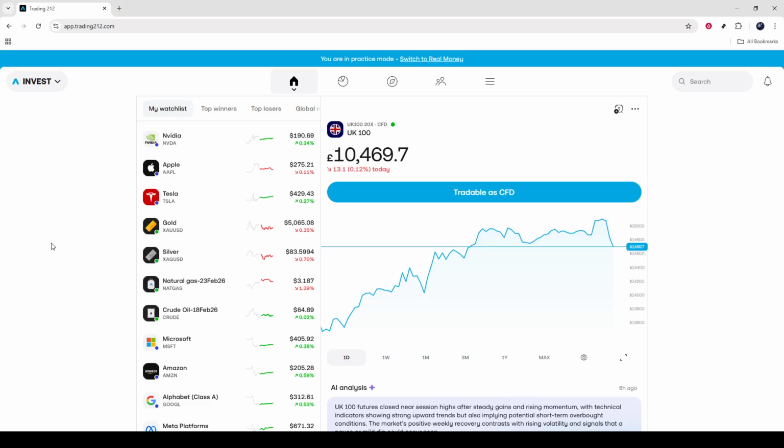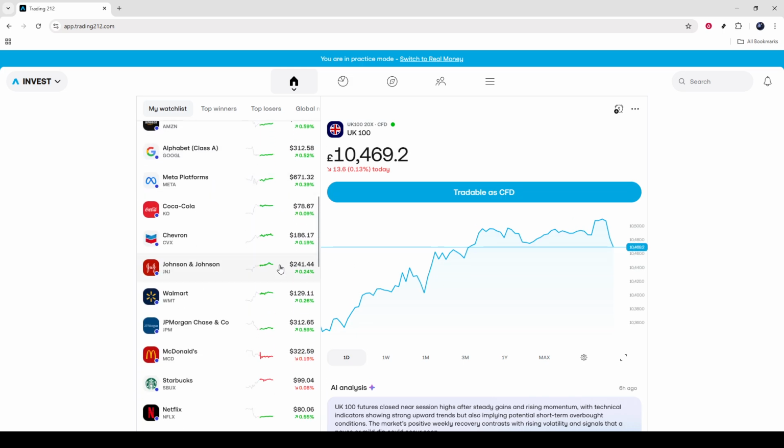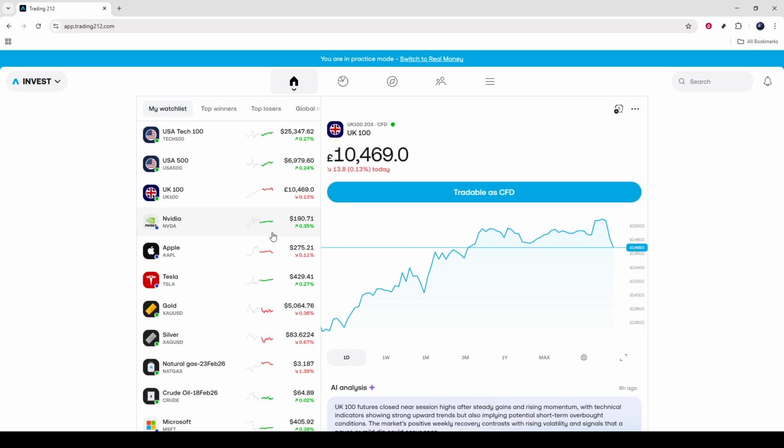In this tutorial, I'll show you how to find the best ETFs on Trading 212. By the end, you'll be able to quickly locate ETFs, compare their performance and fees, and use Trading 212's built-in tools to shortlist funds that fit your goals.